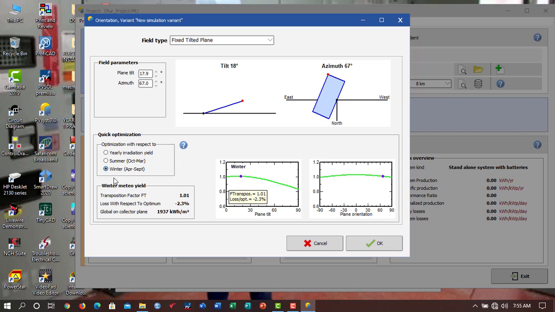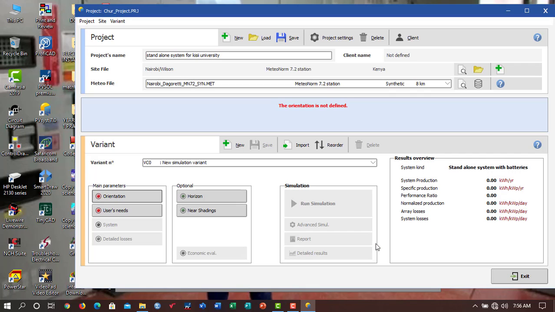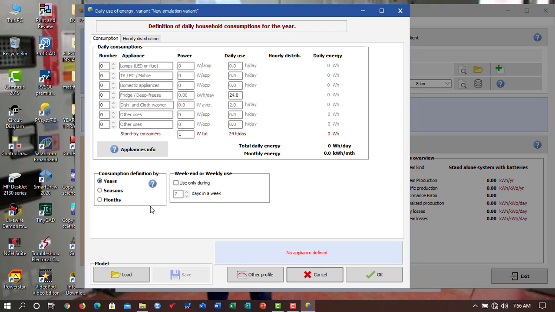Then we want a quick optimization there. Let's work on the yearly irradiation yield so that it gives us the correct result. From this point we're going to click OK. User needs not defined. Let's define the user needs to continue.